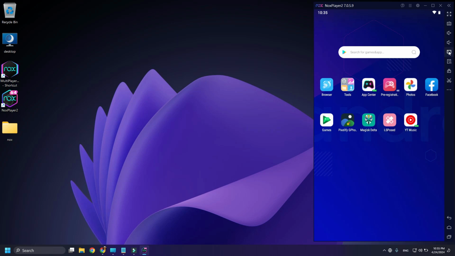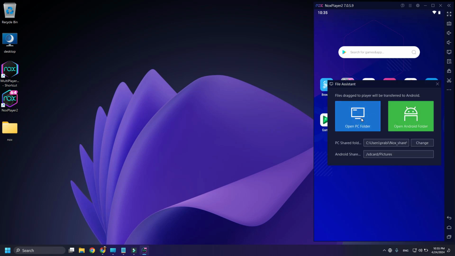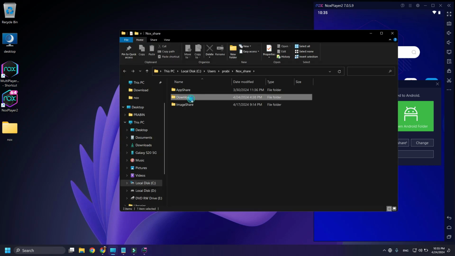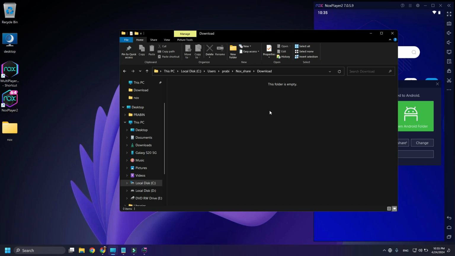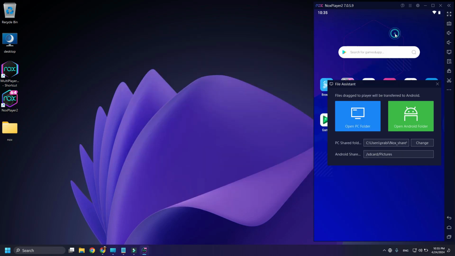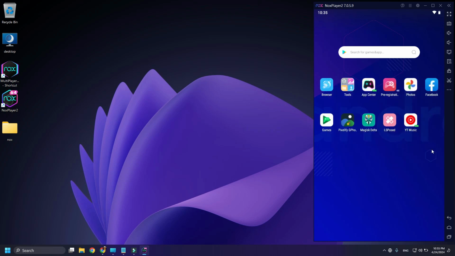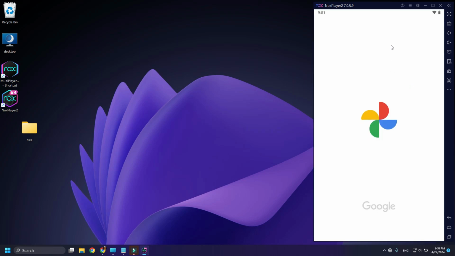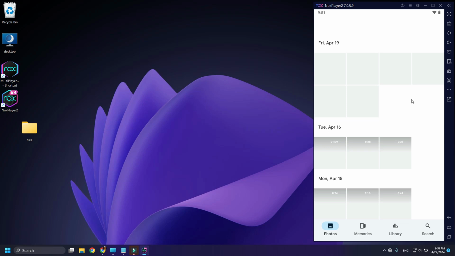Now click on this PC button and go to open folder. You can save your photos and videos here and then you can later upload them to your Google Photos. Now click on Google Photos and upload all your videos and photos, and you can store unlimited photos and videos here.